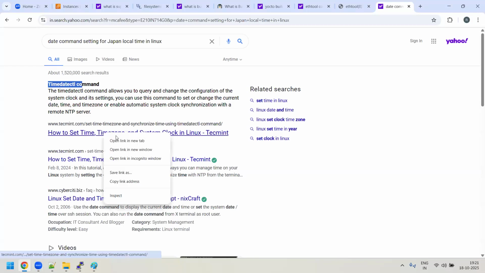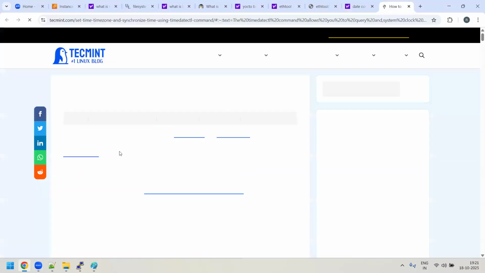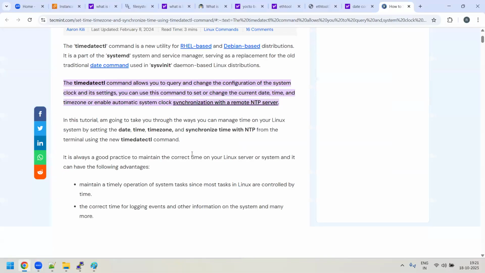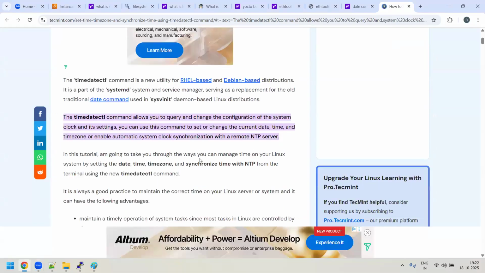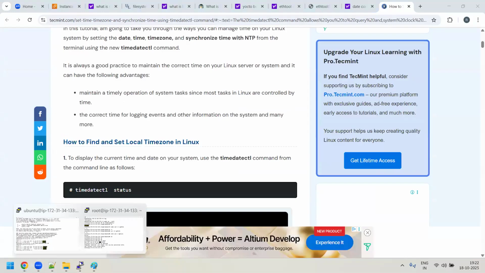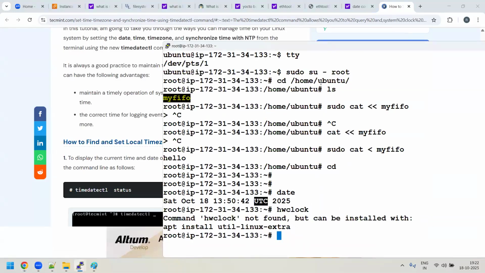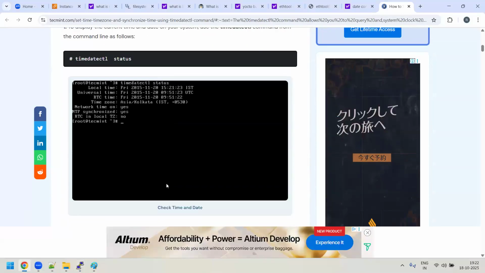You can go to that article. They have given all the commands and how to do it. We have to check what Japan uses, something like JST. Here you could see that UTC time is there. You need to check what UTC is and give the same format. And when you are seeing Japan timing, it will show you something.